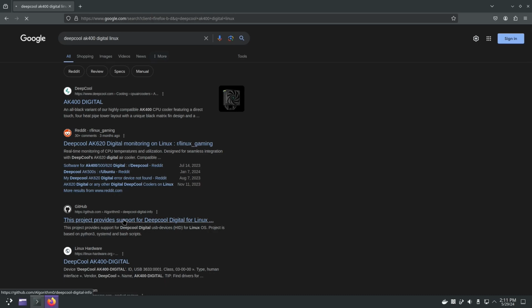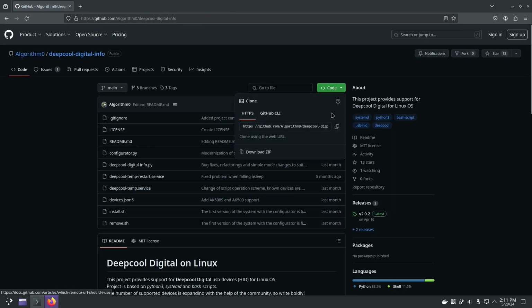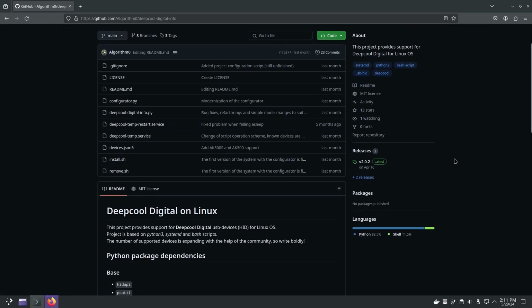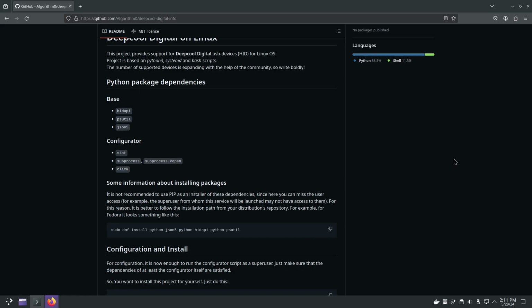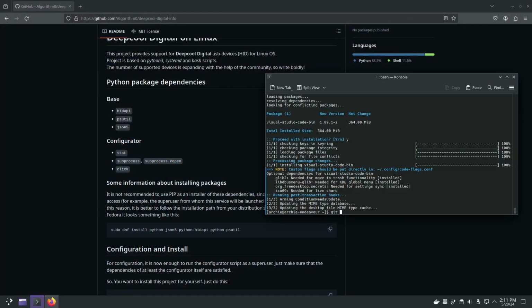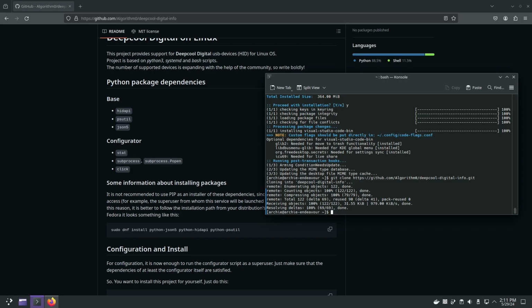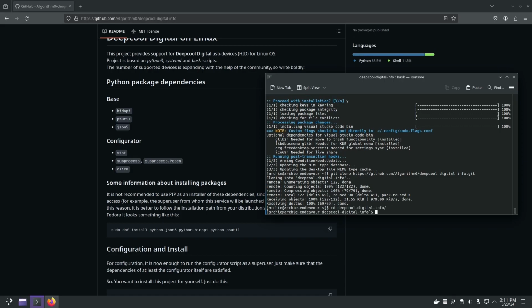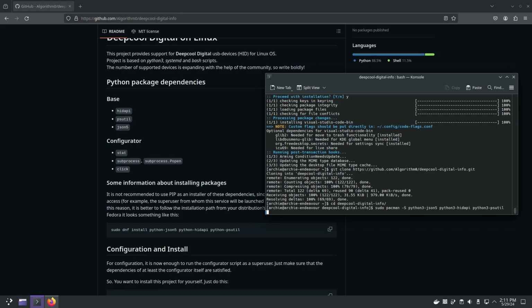If you're not familiar with Git, don't worry about that. It's not related to Linux. I just want to demonstrate how installation is done in various ways on Linux. Clone the repo. There. Let's install the requirements. It says here it has a few dependencies. Sudo pacman -S python3-json5 python3-hidapi python3-psutil.